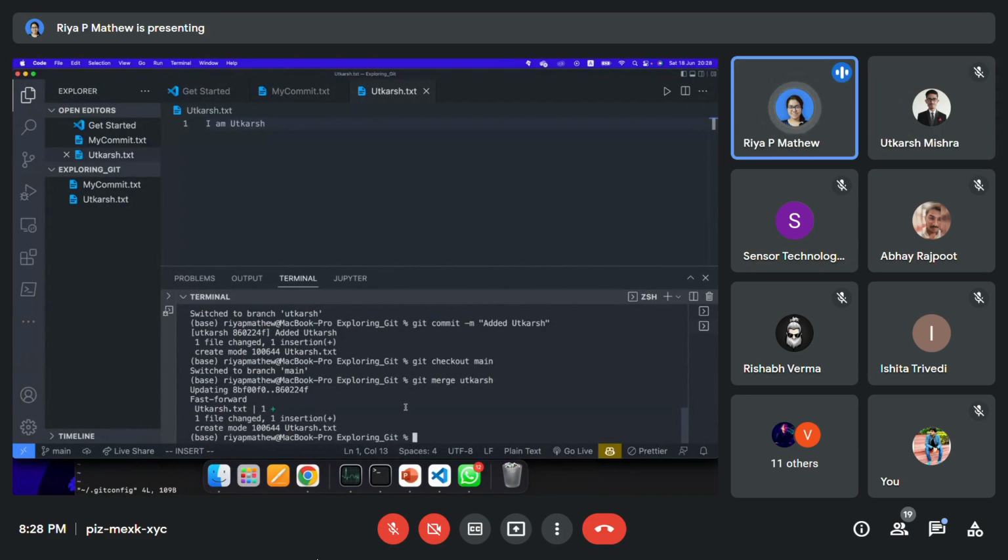All right. So I've actually merged the Utkarsh branch along with my main branch. Now if I need to do something else, see, suppose I need to work again on Utkarsh branch, so I can just shift to Utkarsh again.